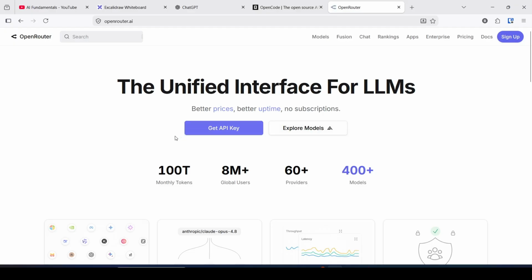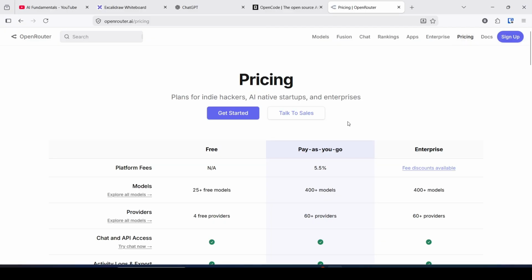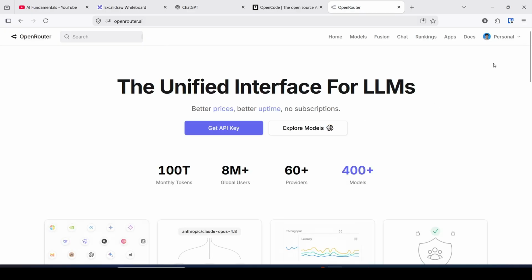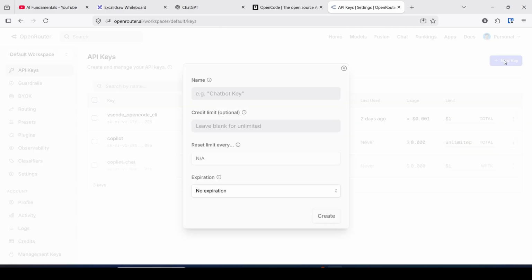Okay. I have already signed up, and I have already recharged it by using the credit card. You can use a minimum of $5 to recharge it. And its pricing model is very clear, you can see it. Just go to the site. I have already signed in. Then go to Get API Keys and create a new API key.